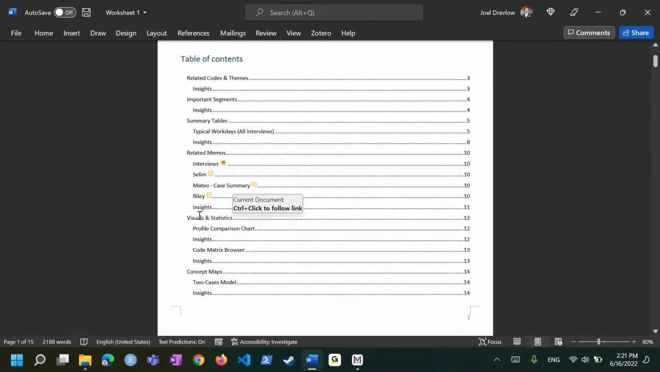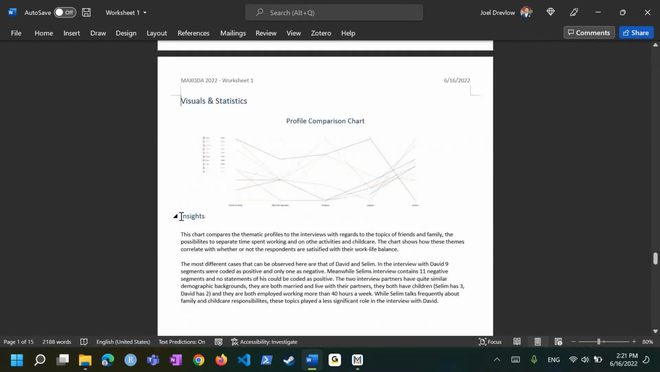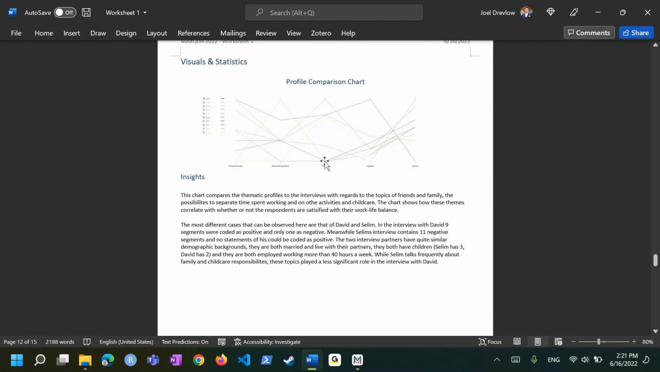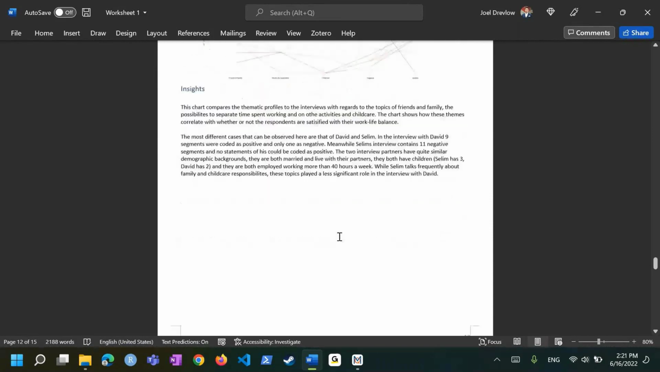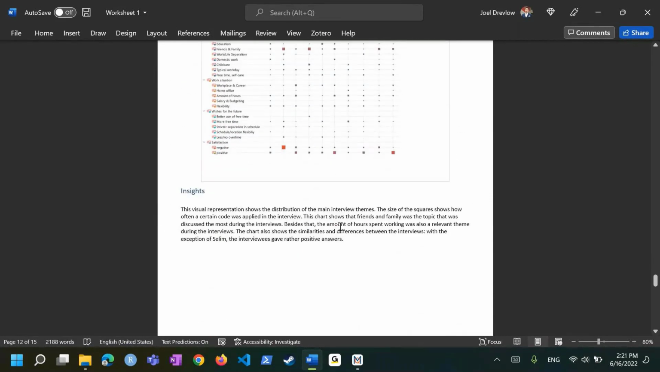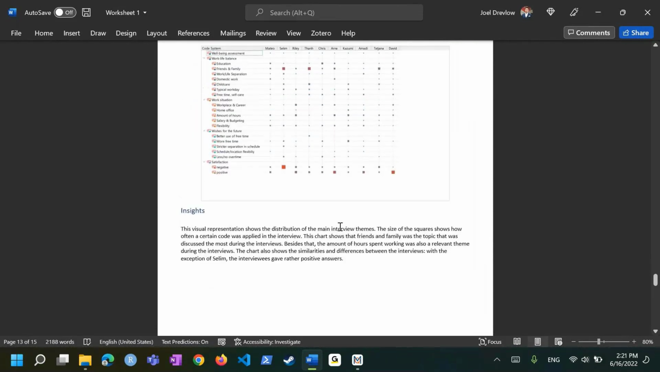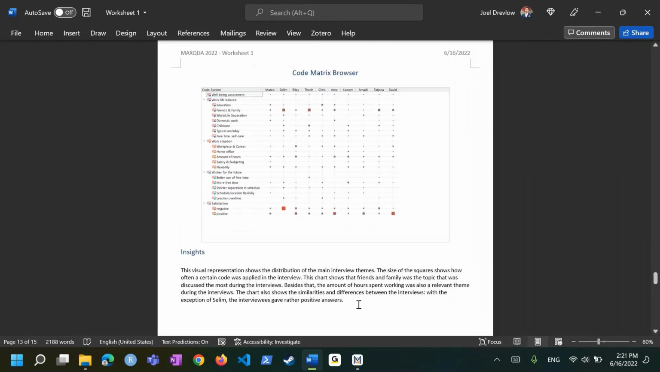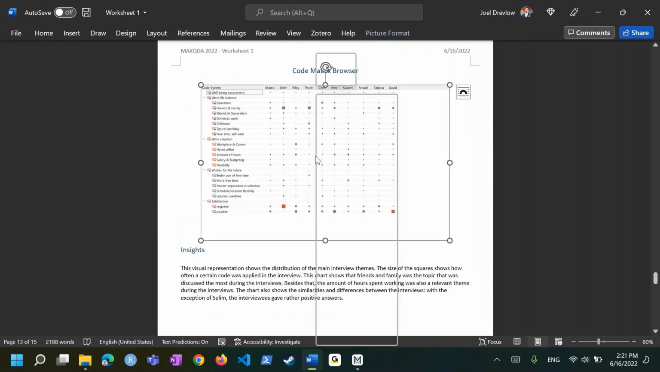If I want to zoom down right to my visuals and statistics, I can hit Control and click and it'll pop me right down there. And you'll see that these are connected. I've got my visualization and I have all of my text, my insights that are attached to that visualization. So this is a really nice way to incorporate all of these pieces into a nice document. You wouldn't have to turn this particular piece in as a deliverable. If you wanted to work on it in a different program or a different document, you can copy, cut and paste all of this stuff. It's just a nice way to keep everything organized within MAXQDA rather than popping back and forth between your text editor and MAXQDA. So that's what that document looks like.